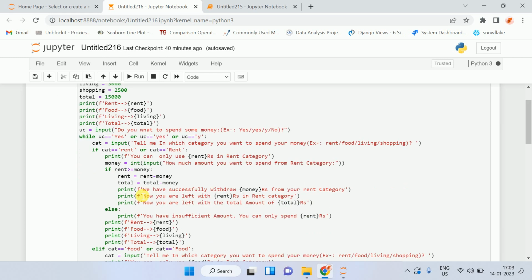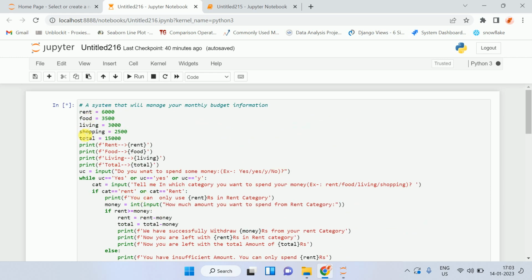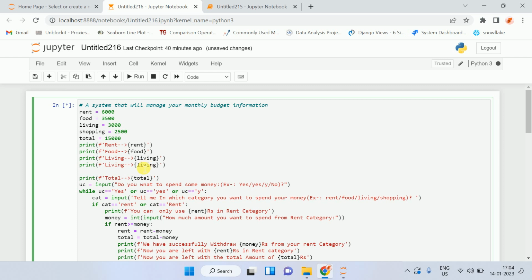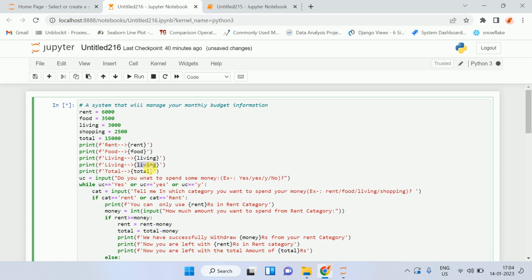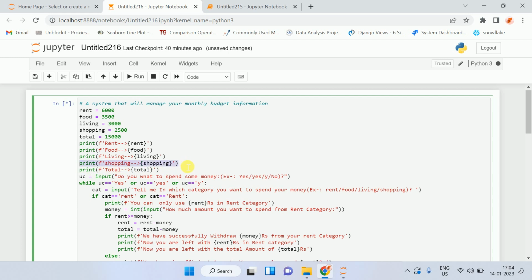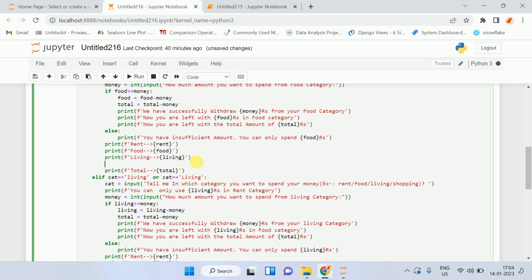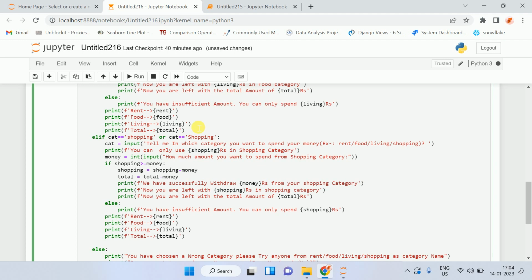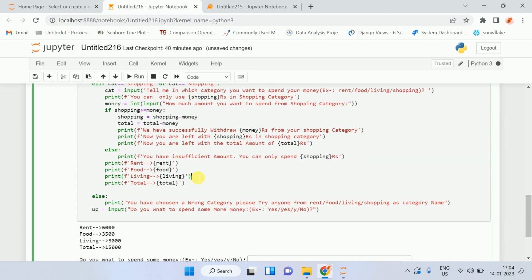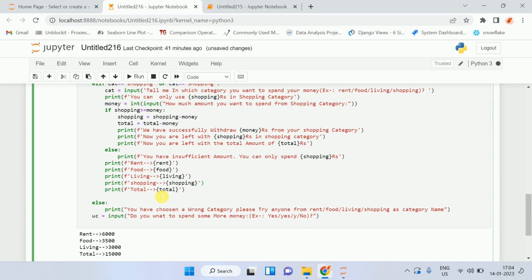One thing we have missed here is shopping. Yeah, this category we have missed. So we have to write it. I have to add this category for all of these. We have missed it here, here, here, and in here. Yeah, that is fine now.